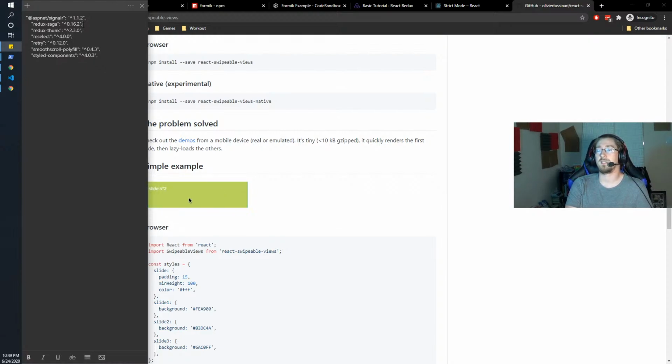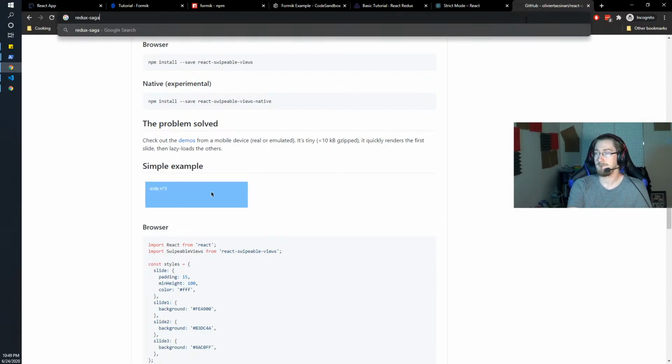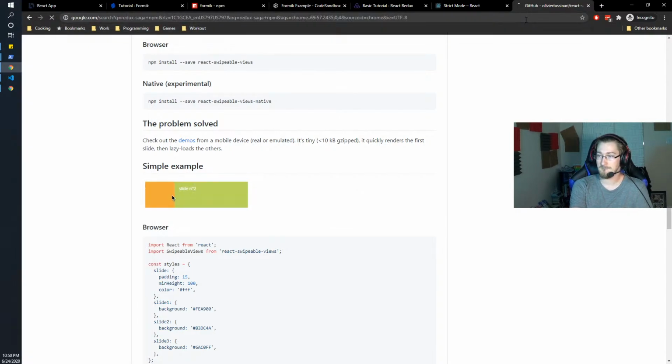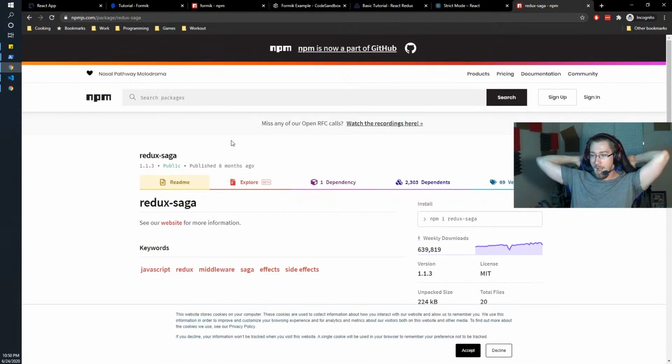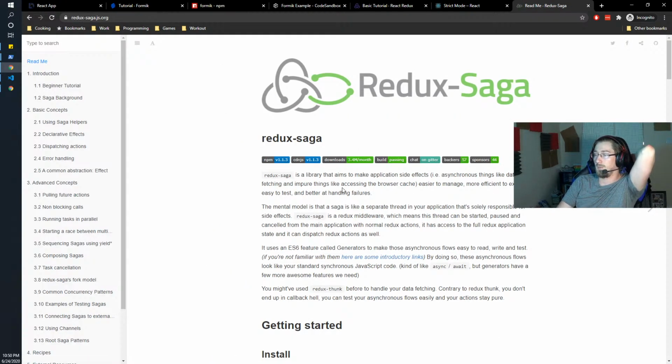Let's do Redux Saga, though. I don't know what that is. What is Redux Saga? Redux Saga is a library that aims to make application side effects, asynchronous things like data fetching and impure things like accessing browser cache, easier to manage.